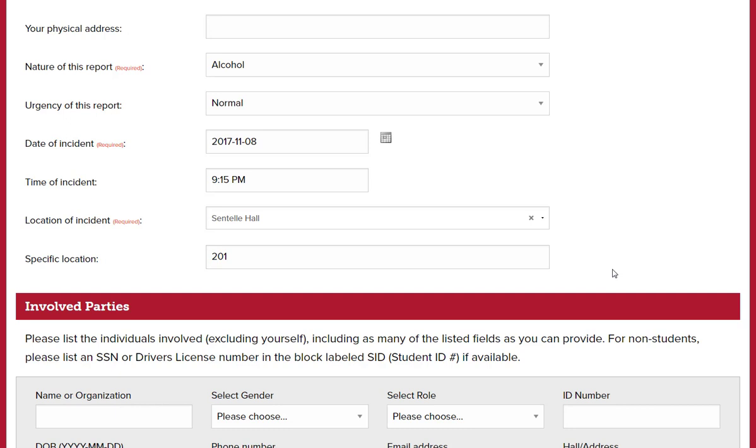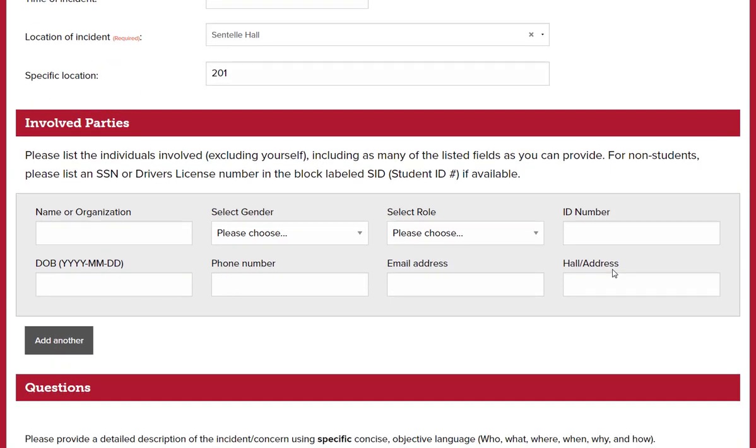When listing involved parties, we will only list the students who are alleged to have violated policy or are students of concern. You will not list any witnesses in this section. Instead, you will list the witnesses in the narrative below. If you and your secondary on-duty staff member encounter an incident, you will not list them as a witness in this section. You can include their name in the narrative.